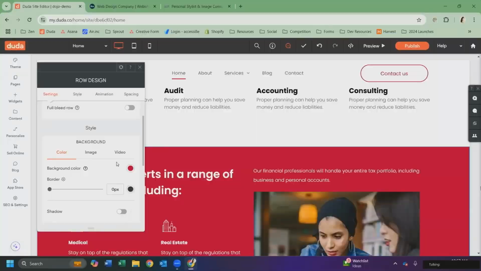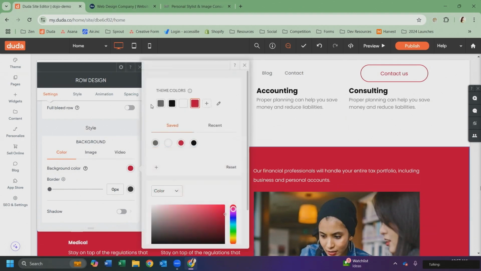Like, I want a fun background. I don't know what I want to do yet. So here you could experiment, see what an image looks like, see what a video looks like, and you don't even have to leave this window. That is something that's really cool about Duda. Yeah. So you can see right here, I'm in my color panel, and you can hit background color, and it'll have all your themed colors, all your saved colors.